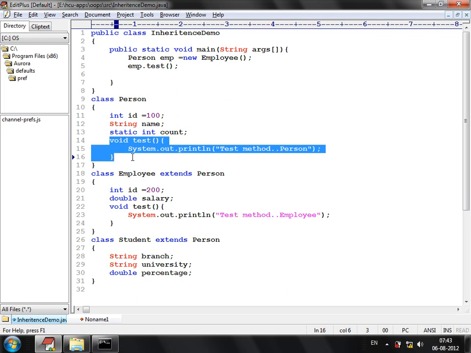Okay? Now, at the runtime, which method is being executed? Test method of the person class or test method of the employee class? Definitely the test method of the employee class. So, okay, this is how overriding works.